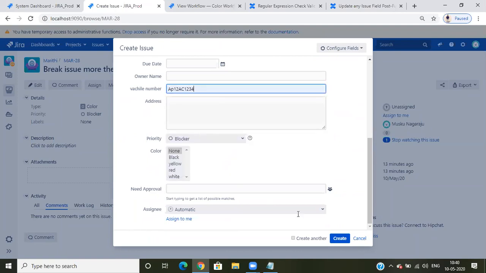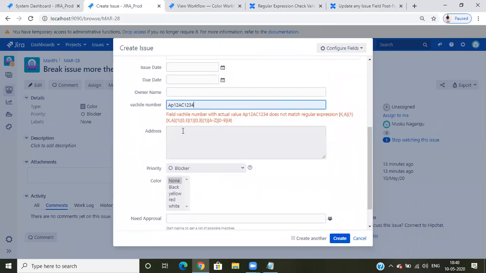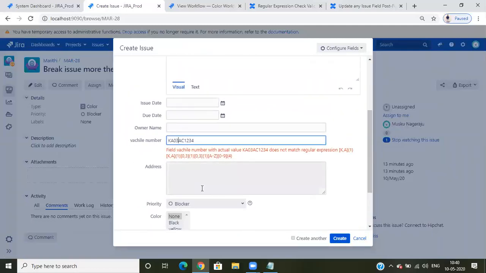If I enter something, it should not accept. If I enter A 03 AC 123, A to C and 09123. Yeah, create. No. Right? K one letter, right? 0 to 3, 1, 0 to 3, one letter, A to Z, 0 to 9.